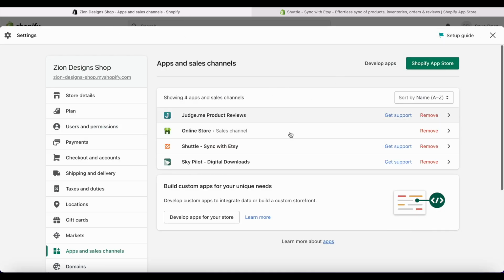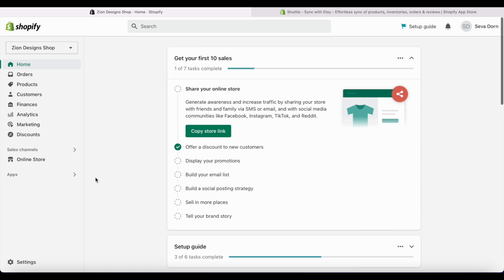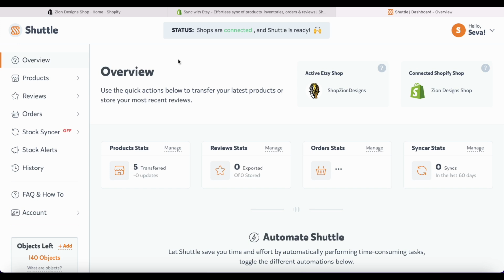Once the app is installed, go ahead and open up the application. It'll just ask you to connect your Shopify store with Etsy. It'll just be a little button, connect your store, you'll log in, and once you log in, you'll be at this screen here. The way that Shuttle works is it has a monthly plan along with a one-time fee plan, or one-time fee charge. And it's based on the amount of objects. Now each product, each review is considered an object.